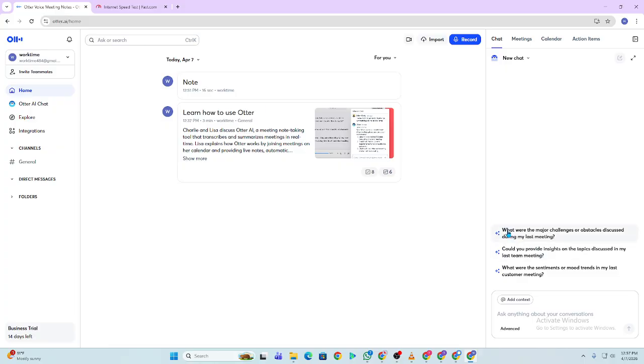If you're using the app, update it, or try logging in from the desktop version of Otter.ai. And that's it. These steps should fix most login issues in Otter.ai.